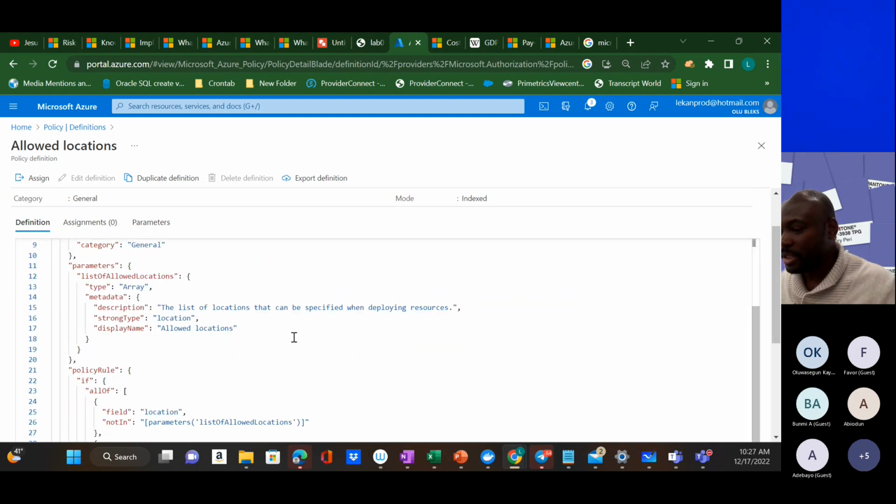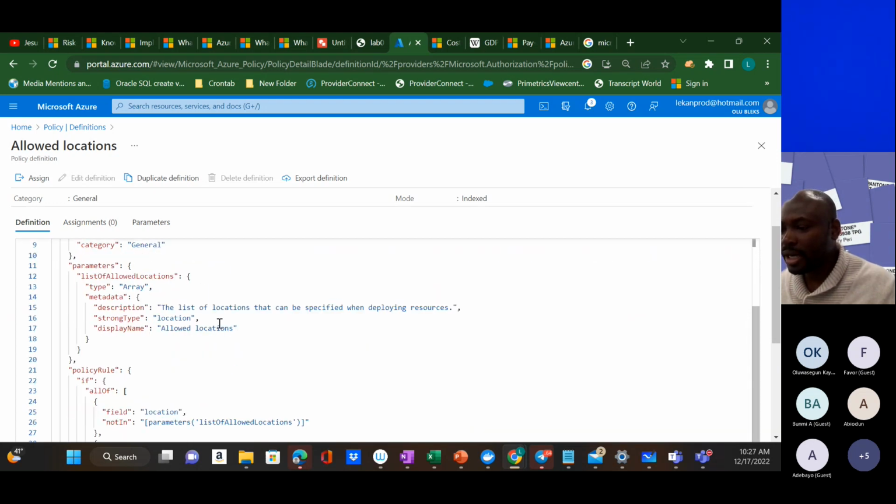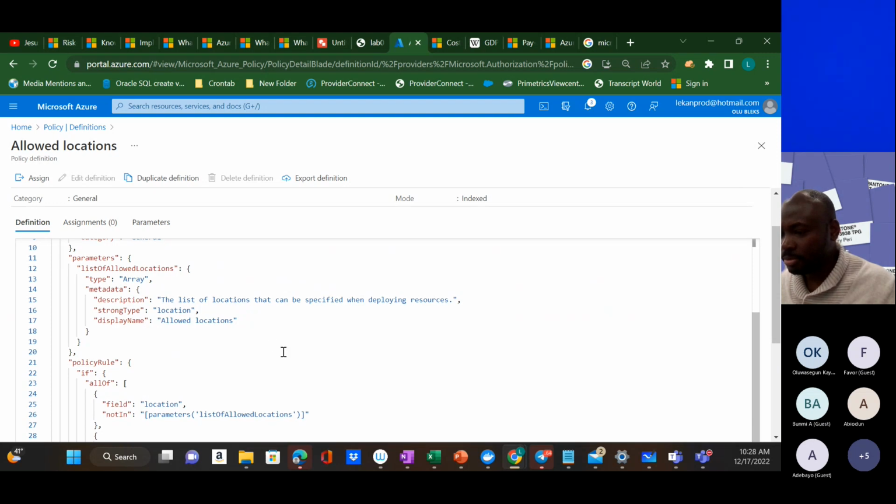All right, so this is a typical JSON file. So your policies are written in JSON files. So this is a JSON script, and you can see the display name. Strong type is allowed, is location, is based on location. Now, there are some parameters that we need to follow. So there's going to be a list of allowed locations. You can run this on the command line. You can run this in the portal.